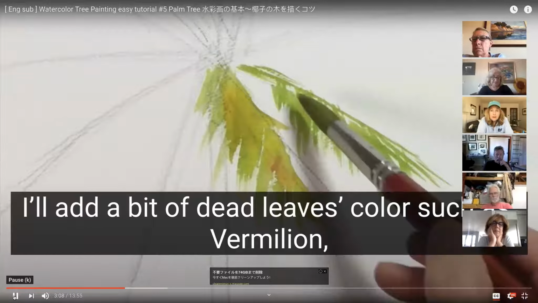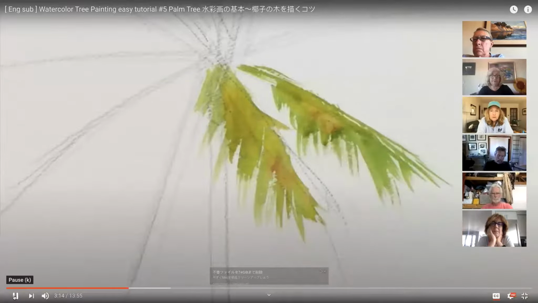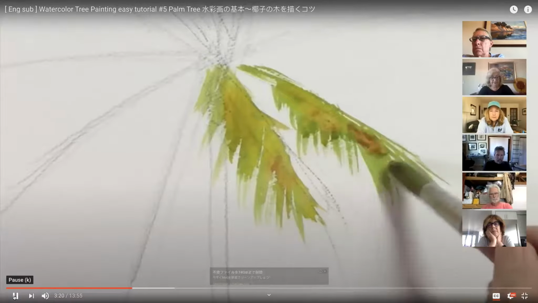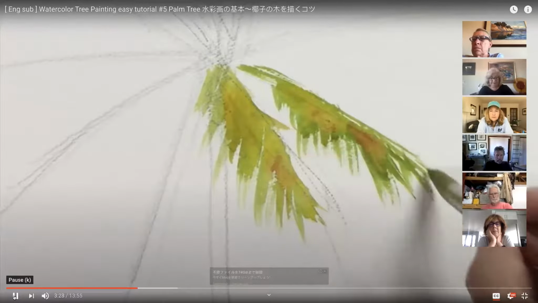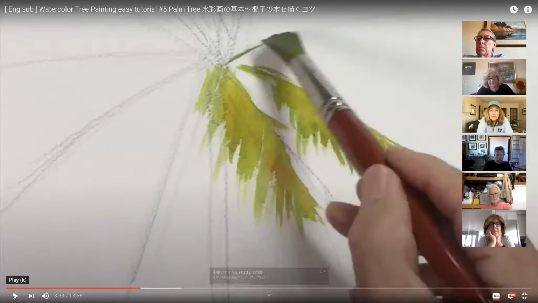Now he adds some faded colors like vermilion. It's a color with a bit more variation than a plain one, and he paints the leaves. Notice how he keeps, he extends those leaves nice and long. There's a tendency to truncate the palm leaves. They're really quite elegant and long. So be sure to take your brush and extend it.